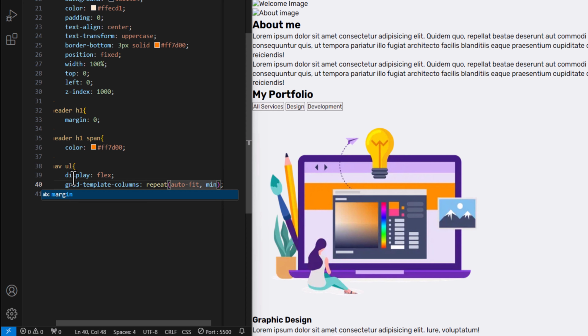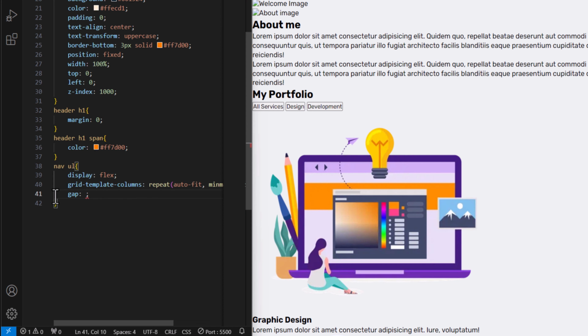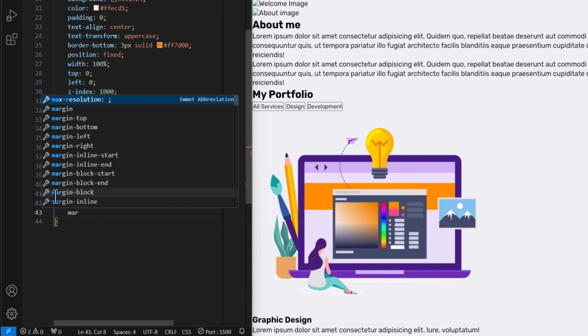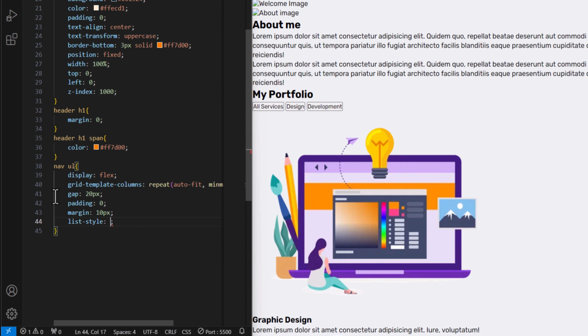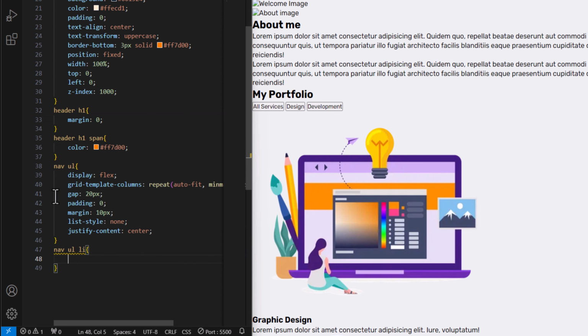We have minmax 100 pixel, meaning each column will have a minimum width of 100 pixel, and 1 fraction, which distributes the container's remaining space after fixed sizes. Let's say gap, let's give it 20 pixel, and let's say padding 0, margin, give it 10 pixel, and list style none, and justify content to be center. And for the list here, we want text align center.